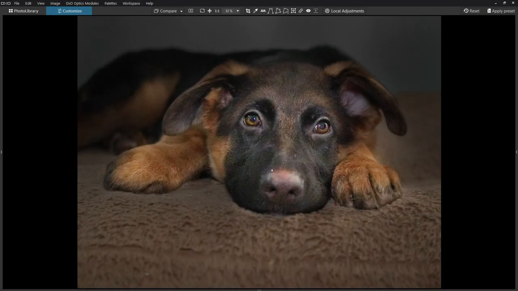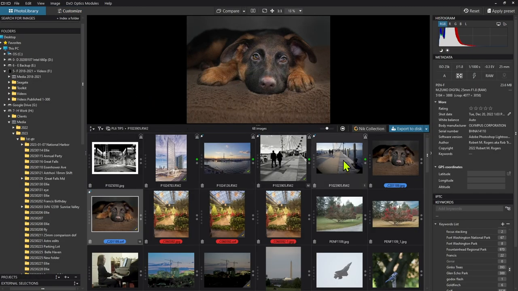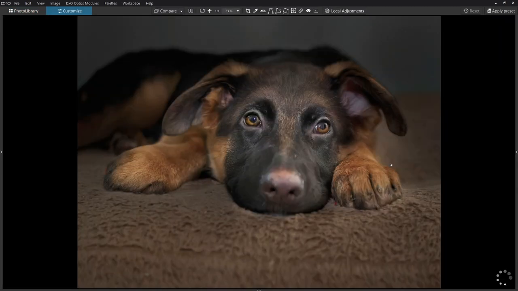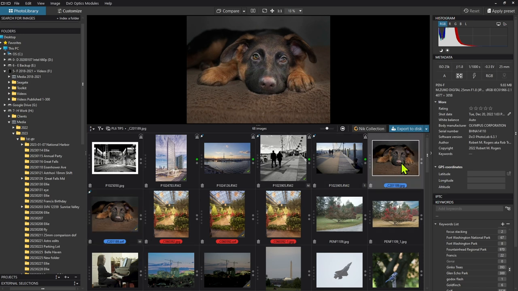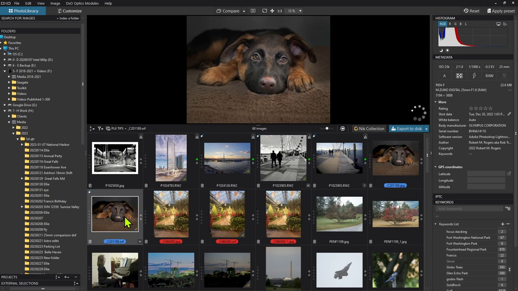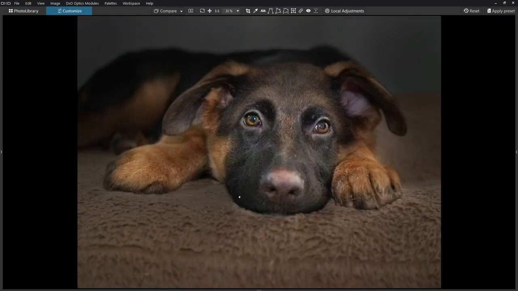All right, so I finished editing the image and I've exported the JPEG with Deep Prime applied. And if I wanna look at that, I can just go back to my library, go to where I exported it. And this is the exported image with Deep Prime applied. Now, let's go back to the original image. If I wanna compare these two, I can do that. I can compare the exported image against what I was working with when I was doing the editing.